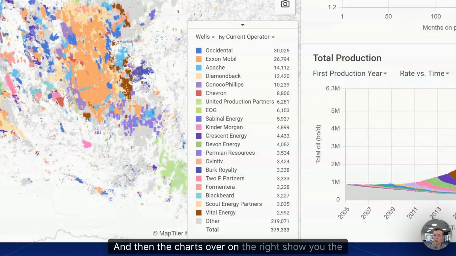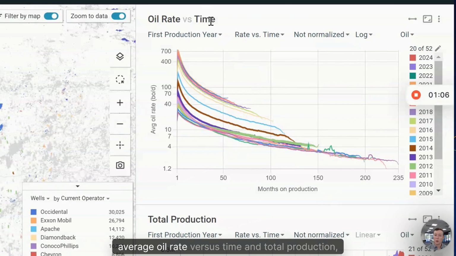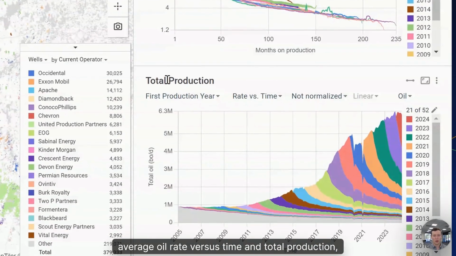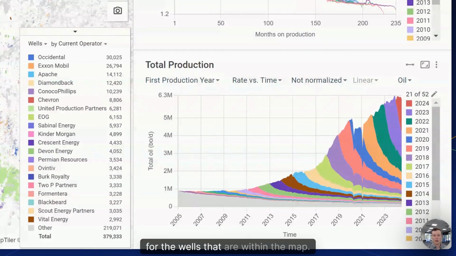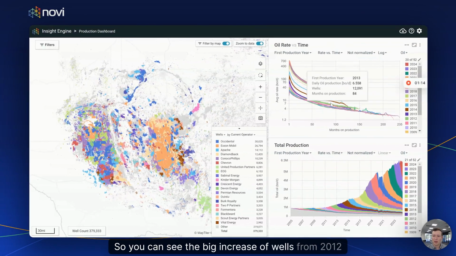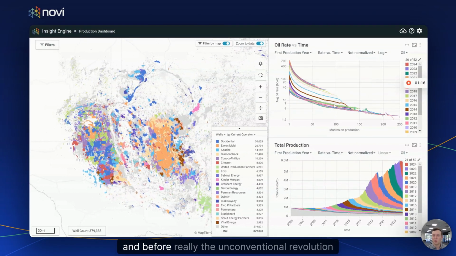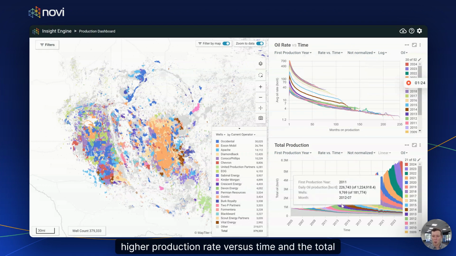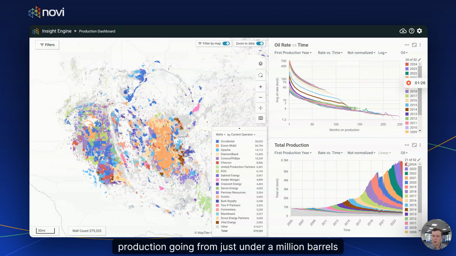The charts on the right show you the average oil rate versus time and total production for the wells within the map. You can see the big increase of wells from 2012 and before, really the unconventional revolution making its way to the Permian, and then the recent wells with much higher production rate versus time. And the total production goes from just under 1 million barrels a day to 6 million or so recently, around the peak from late 2023 to today.